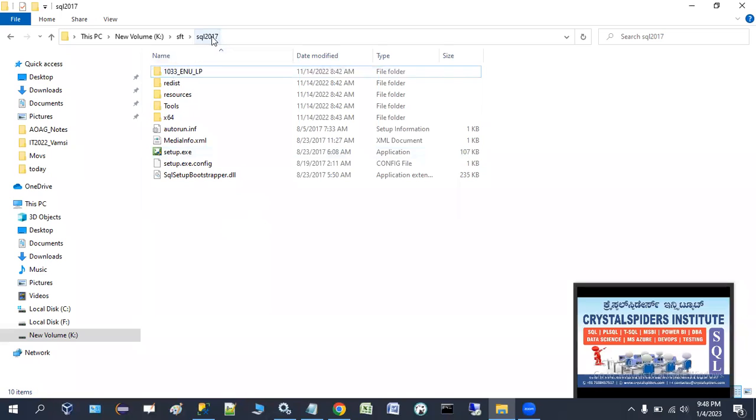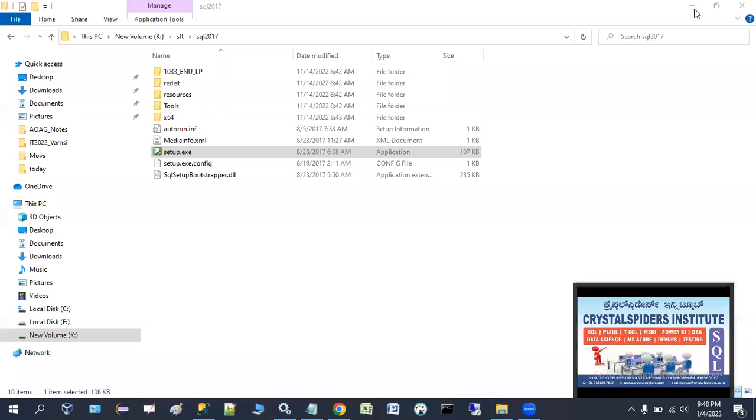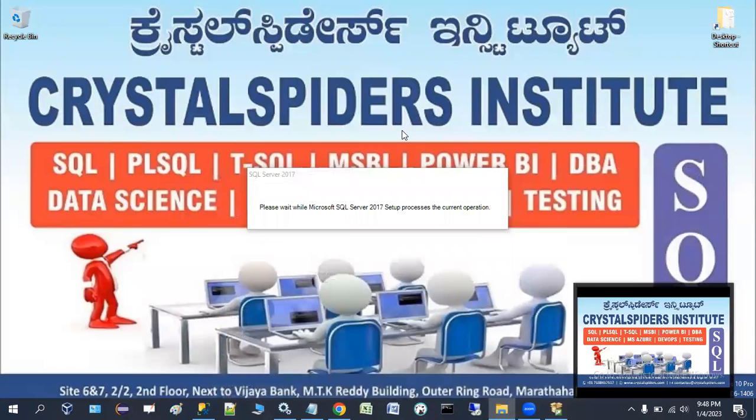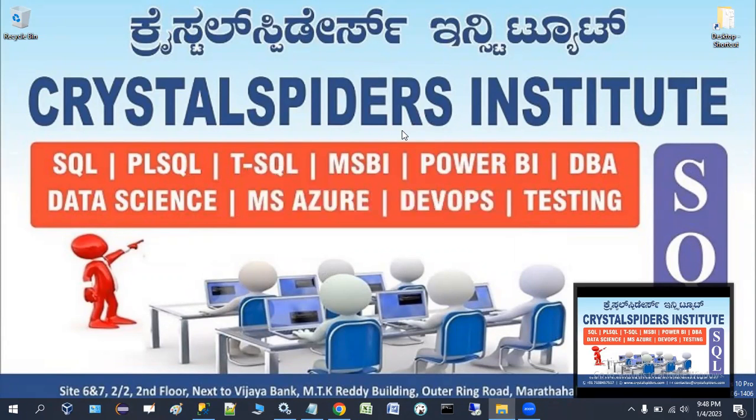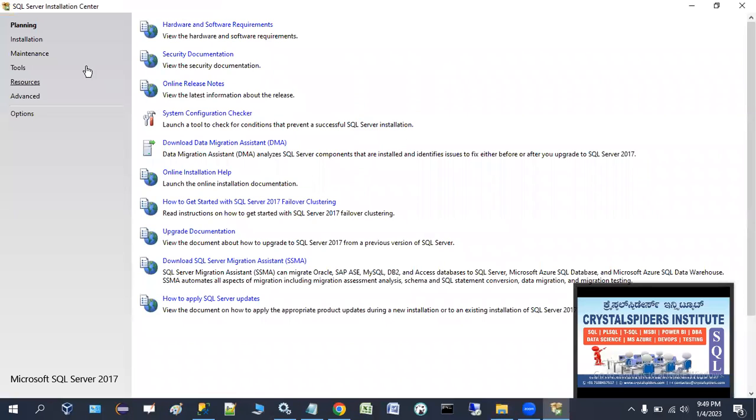guys. So this is SQL Server 2017 Developer Edition. So I'm going to install here. It's a normal installation. Double click on setup.exe and say yes. And it is going to open the installation center. Just wait. It's like a regular installation only, guys. And there we have to choose the replication features to install on the SQL Server instance.